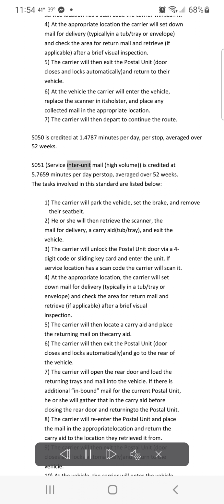S051, service inter-unit mail, high volume, is credited at 5.7659 minutes per day per stop, averaged over 52 weeks. The tasks involved in this standard are listed below. The carrier will park the vehicle, set the brake, and remove their seatbelt. He or she will then retrieve the scanner, the mail for delivery, a carry aid, tub/tray, and exit the vehicle.